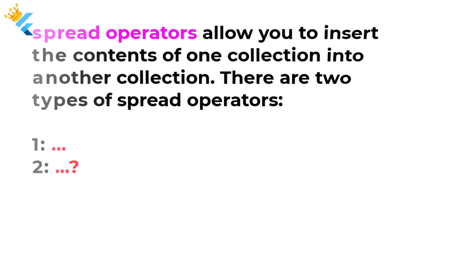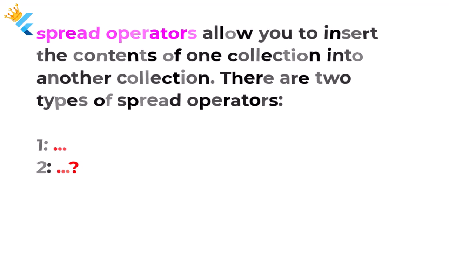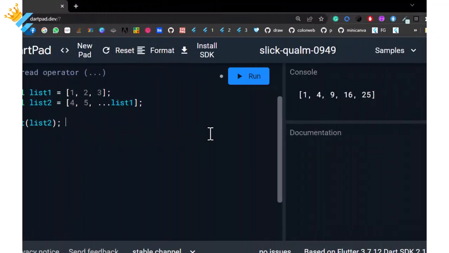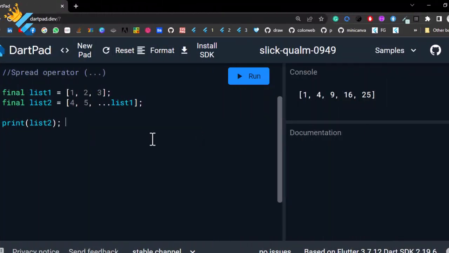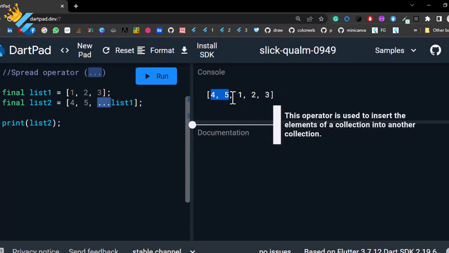Spread operator. Spread operators allow you to insert the contents of one collection, a list or set, into another collection. So there are two types of operators. The first operator is 3 dots. There are two lists, list1 which carries 3 values and list2 which carries 2 values, and then 3 dots, list1. If I print this, you can see it added my list1 values after my list2 values, 4, 5, and then 1, 2, 3. This 3 dots operator is used to insert the elements of a collection into another collection.